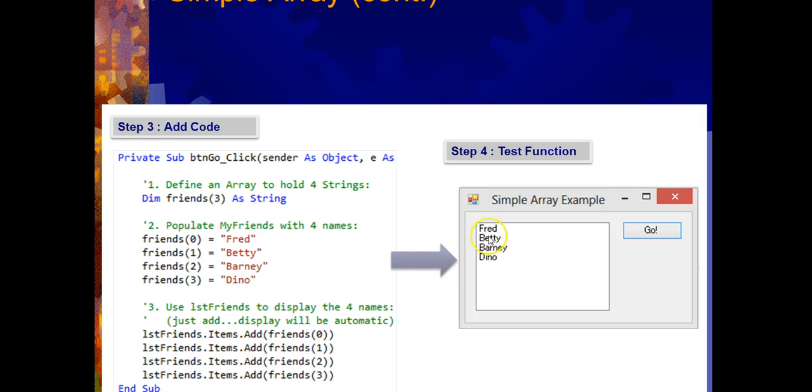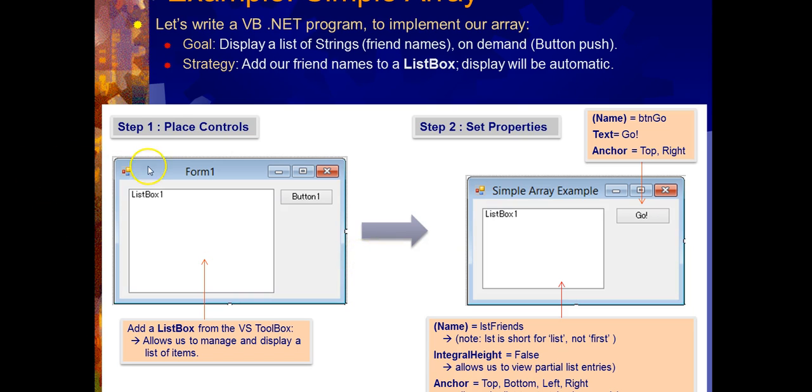Then what we can do is, remember we've used list boxes before, so we're going to create a list box like this, and we're going to call it listbox1. I don't think he changes the name. Oh, sorry, he does. He changes the name to LST friends. And then he sets the integral height value to false and the anchor value to this so that it looks nice. And he puts a button there, named Go. And what he wants to happen is, when he clicks go, he wants to read all of the values from the array and put them into this list box.